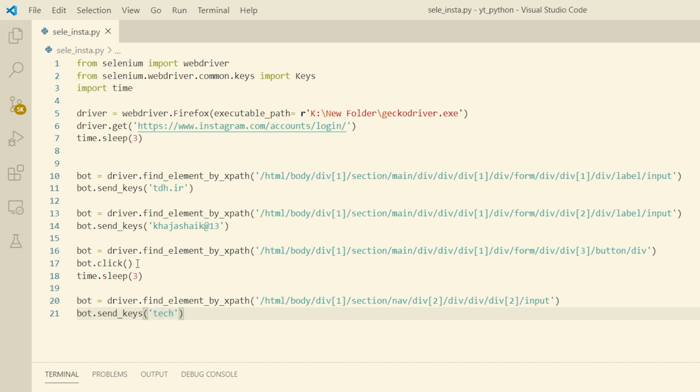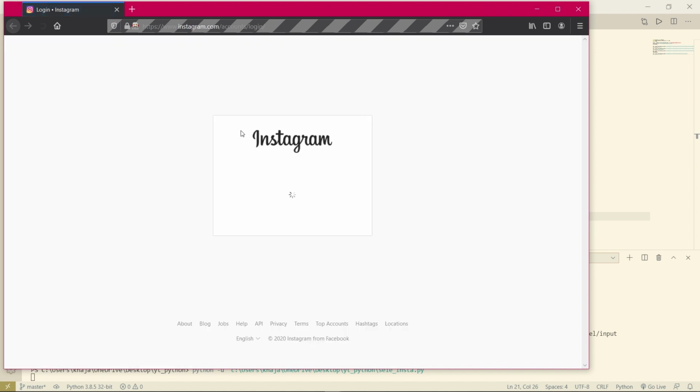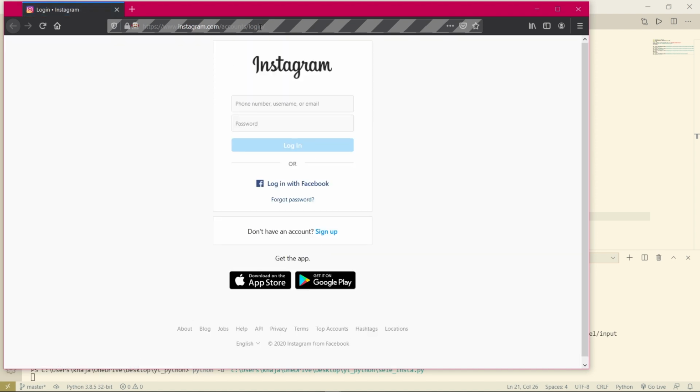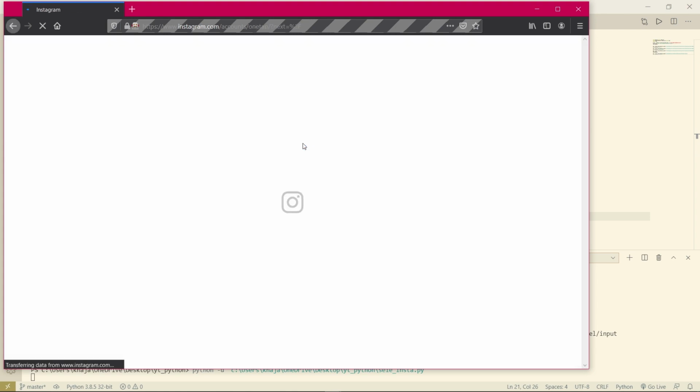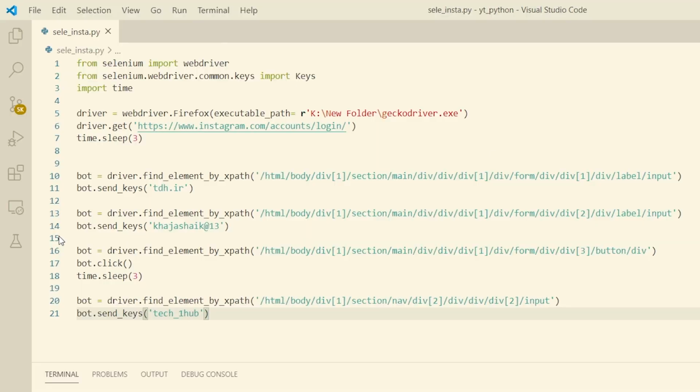What we will search for is Tech1Hub. This is our Instagram page, guys. Do follow this page. Okay, I will show you the page. Okay, it has opened, loaded this Instagram login page, password, clicked, waited. Okay, wait, we have to give some time.